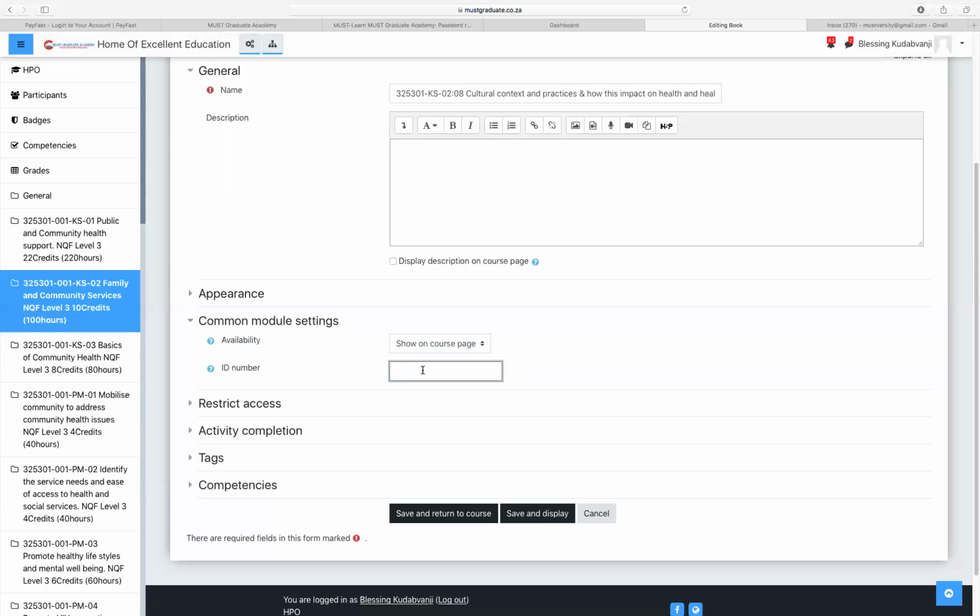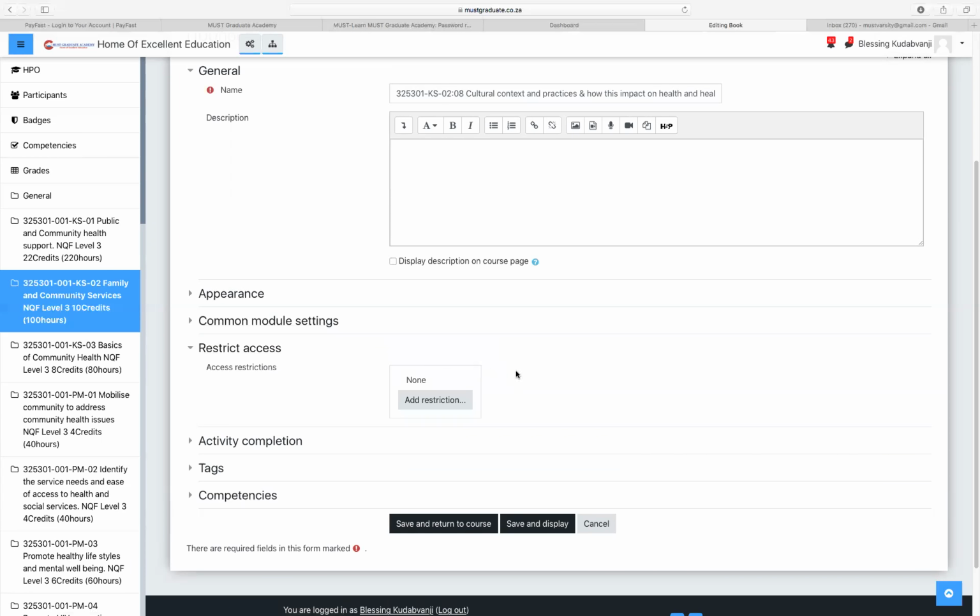Very important, each and every chapter that you're going to put in the system, it has to have a code. So in this particular case, I'm going to use my module number as a code. Okay, 0 PS, right, 02 chapter 8. Okay, having done that, restrict access.